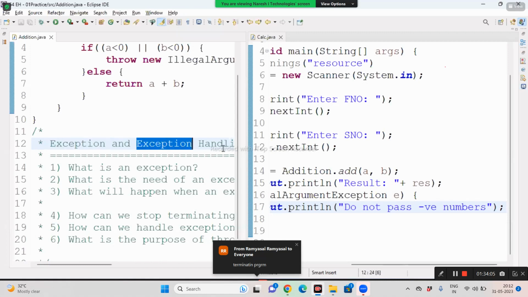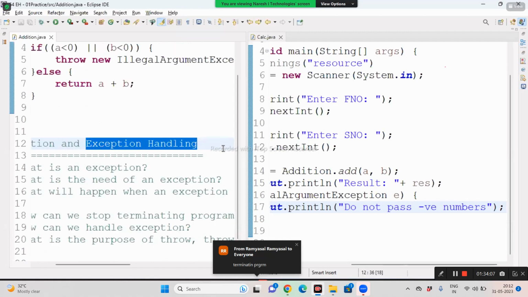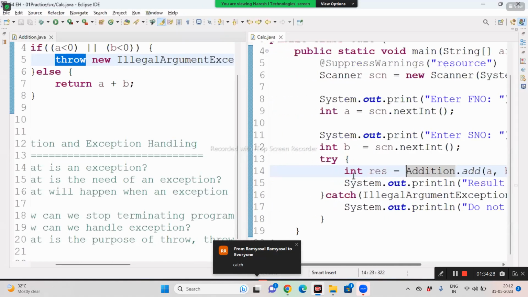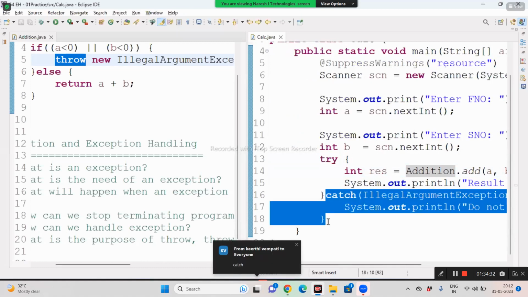Exception handling is meant for stopping abnormal termination of the program execution. For terminating the program, we have to throw an exception. Throwing an exception, which keyword do I have to use? Throw. To stop the program from terminating, I have to catch the exception. For catching an exception, what should I use? Try catch. After catching the exception, inside the catch block, I should develop alternative logic to execute when the exception is raised.